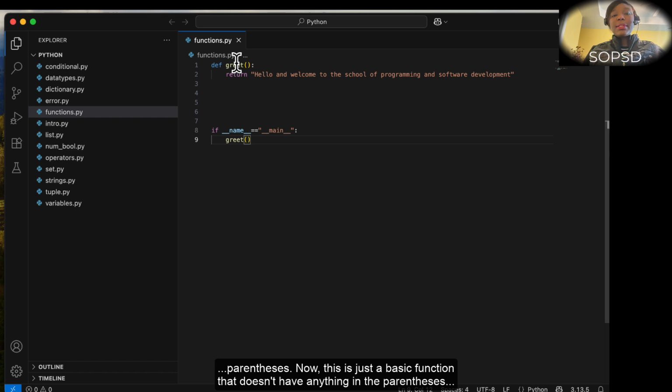Now, this is just a basic function that doesn't have anything in the parentheses, but there are functions that take arguments.